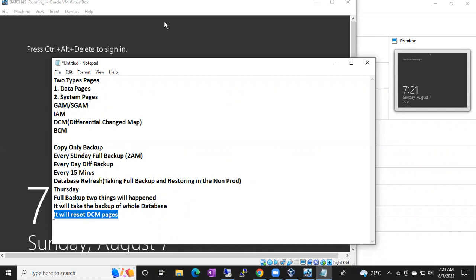It will reset. Why? Because from the full backup onwards, it will start its journey again. It will start tracking the changes again from the full backup. If you are taking a full backup every Sunday, from Sunday to Saturday the DCM page will track the changes. Again next Sunday you are going to take a full backup, and again it will reset. So again from Sunday to Saturday it will capture all the changes, guys. Is it clear, everyone? Any questions, guys?